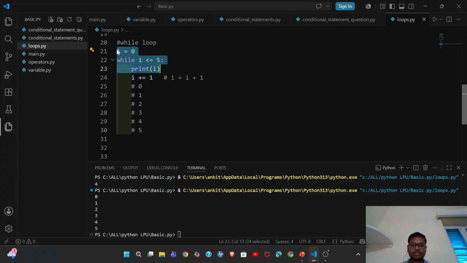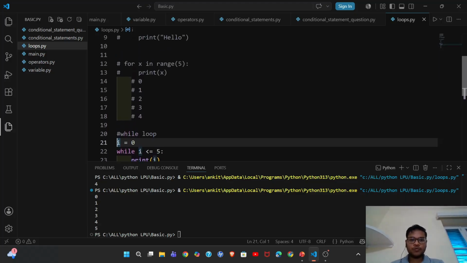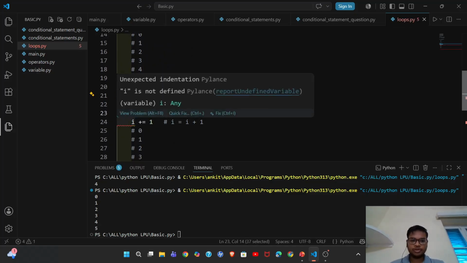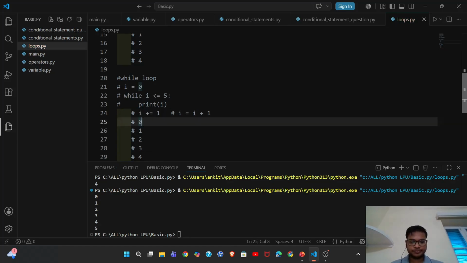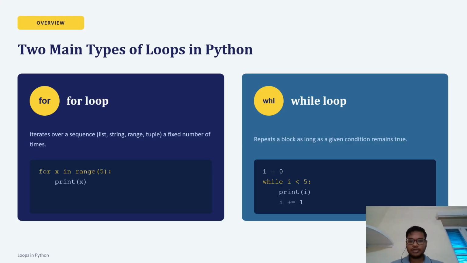At this point, just understand this. I hope you clearly understand the functionality of the while loop and also the functionality of the for loop. This is the difference between the syntax of the for loop and the while loop. So let's move forward to our next topic.